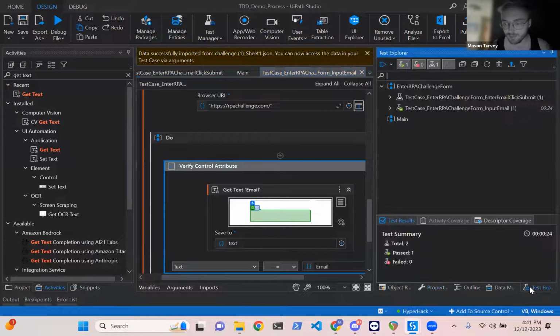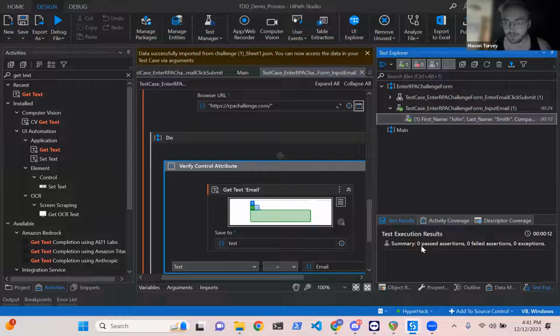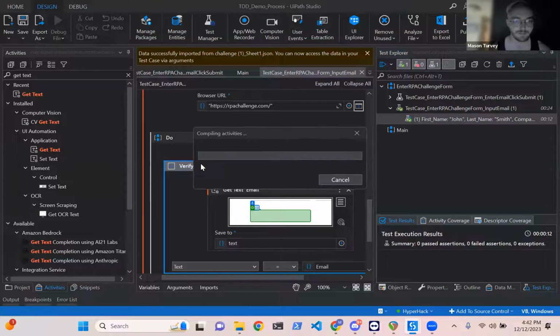What's really cool is when you run your tests, you'll see passed, failed, right? And when you go into the individual test itself, you can see assertions and exceptions. So this is an assertion. So this verify control attribute is an assertion, and an exception is just, literally, an exception. So if there's an exception during the test case, you'll get to see that. If one of your assertions failed, you'll get to see that, and you'll get to see which one specifically failed. So if we run this guy, give it a quick debug.